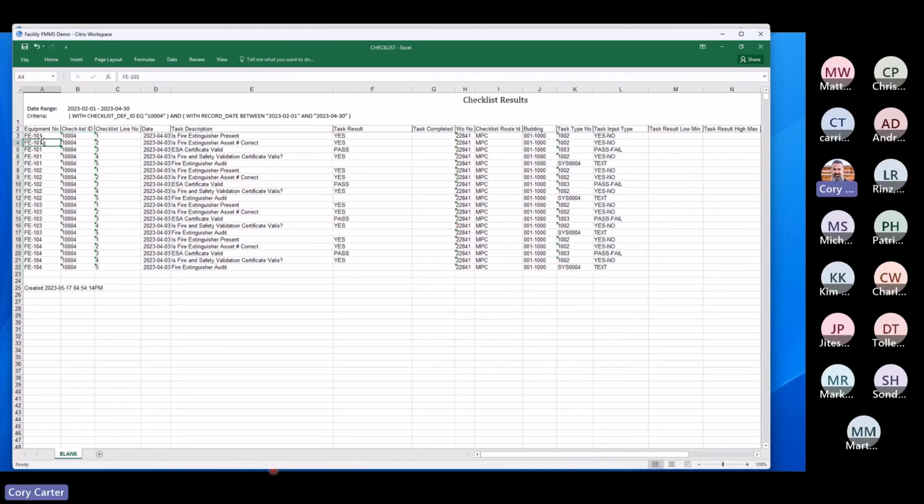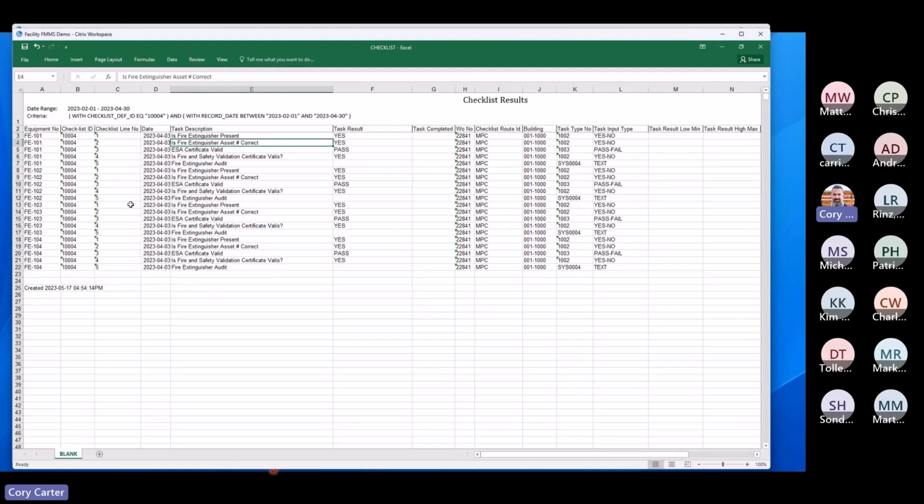So we can see for the equipment, we've got equipment number 1 here, the checklist that we did, the description, the result for each line, and what building it was and what task it was. So this was a short checklist, but it gives us the results of each checklist. If I wanted to see just all the times that we checked to see if the asset card was correct, or that we checked if the certificate was valid, we would be able to do that on this equipment.